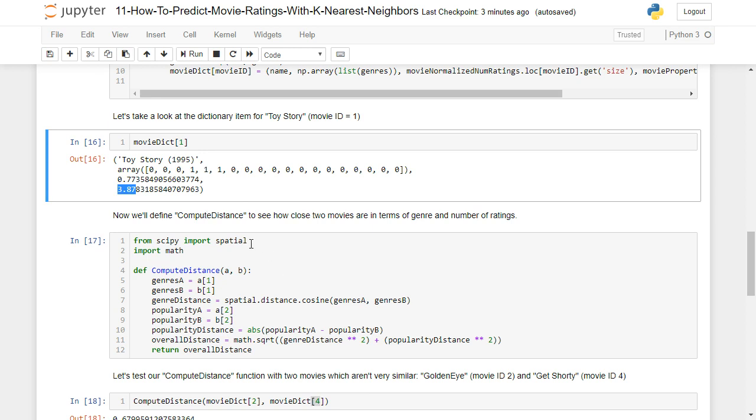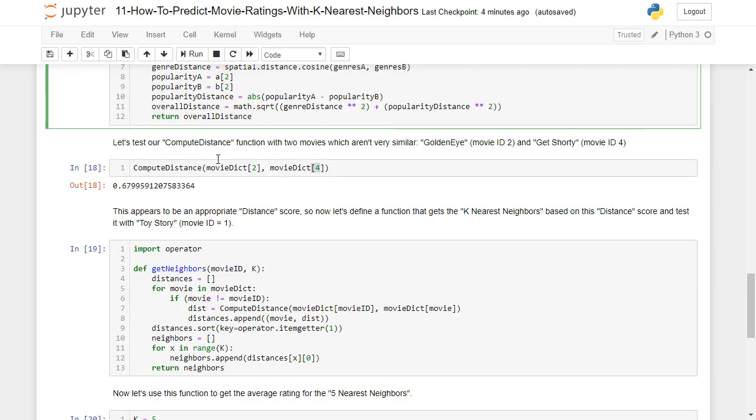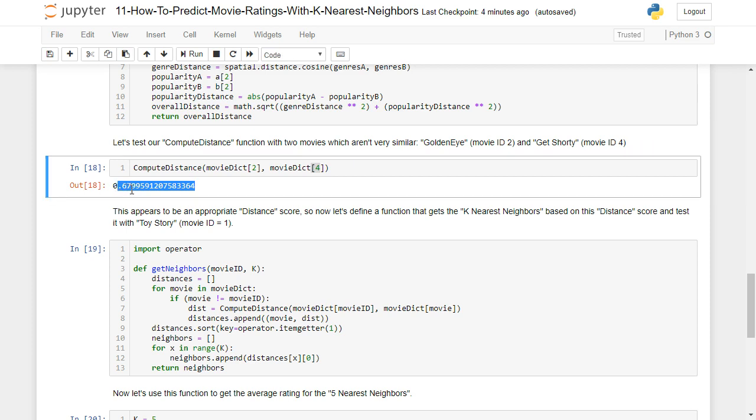Now, let's define compute distance to see how close 2 movies are in terms of genre and number of ratings. Okay, that's what this function here does. And let's test our compute distance function with 2 movies which just aren't very similar, which is GoldenEye, which has a movie ID of 2, and Get Shorty, which has a movie ID of 4. And we get a distance of 0.67. So now remember, in terms of distance, the lower the distance, the closer the movie. Okay, so 0.67 does not appear to be very close, which is what we would expect.